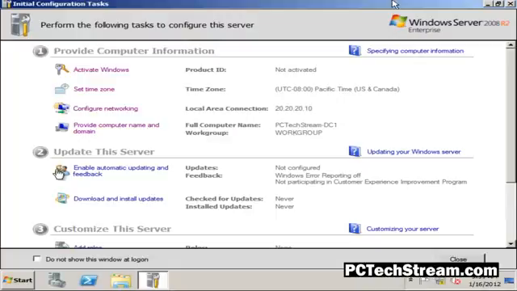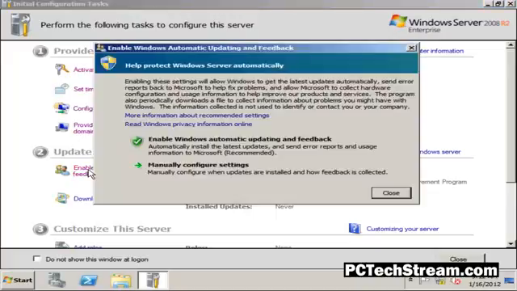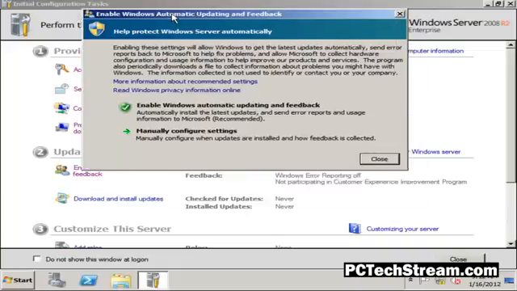Next, we are gonna go to the second part, which is gonna be update this server by clicking on enable automatic updating and feedback. Right from here we have the options to enable Windows automatic updating and feedback. It is up to you. You just need to choose the best option for you. You can do it manually or you can do it automatic from Microsoft. For this demonstration we are gonna click on manually and see what are the features that we have in this option.